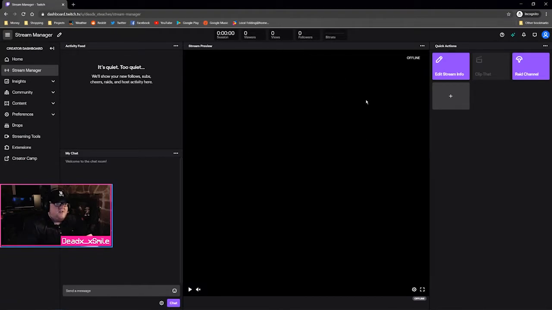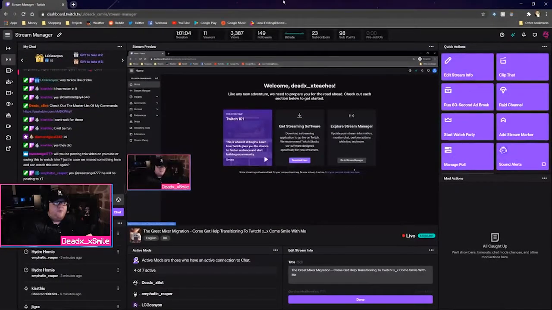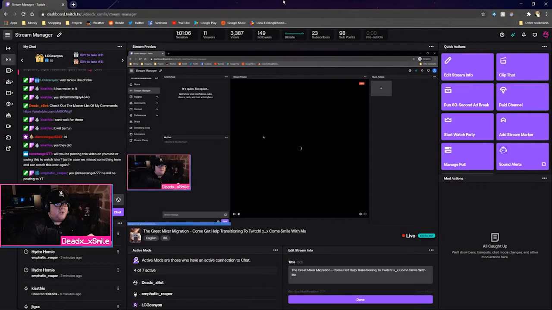So this here is Stream Manager. This is what I tend to live on when I am streaming. In fact, I go ahead and pull over. You can see how I have my Stream Manager set up. On the left, I have chat. That's what I'm reading. It's kind of furthest on my right monitor, so it's easiest for me to look at.